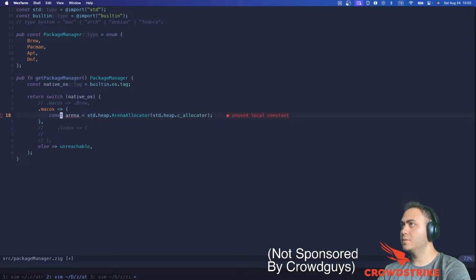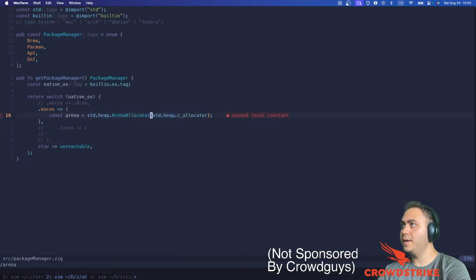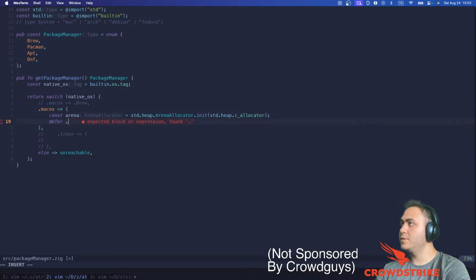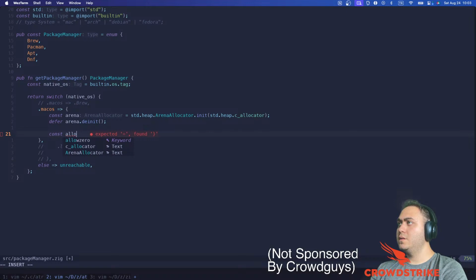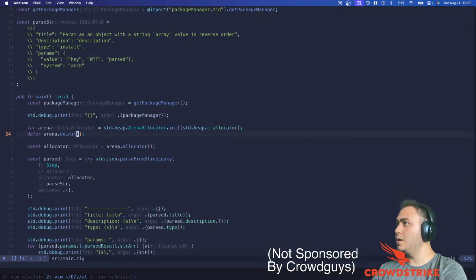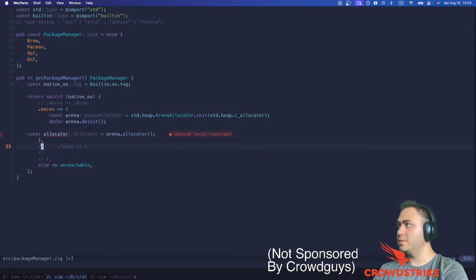What? Wait. What did I do wrong? Oh yeah, we need to init it first. Then we can defer deinit. Okay, it is great. Const alloc here. We don't need to init any allocator because it is just arena.